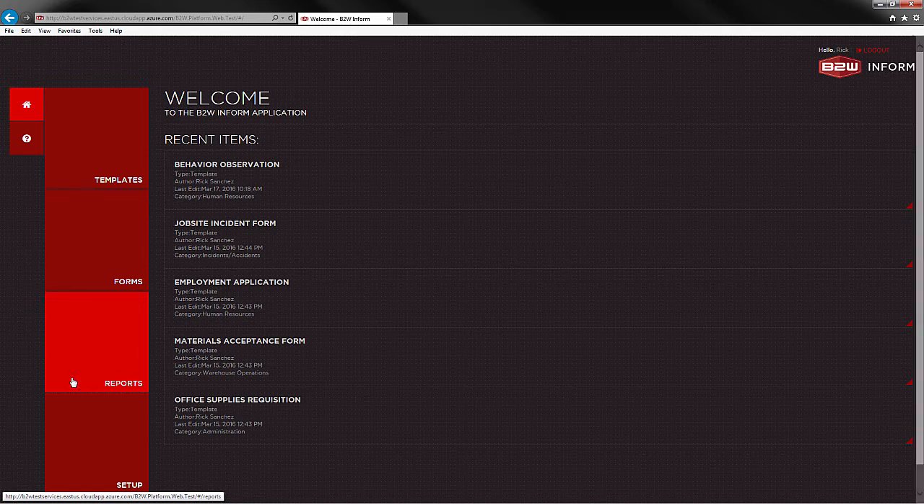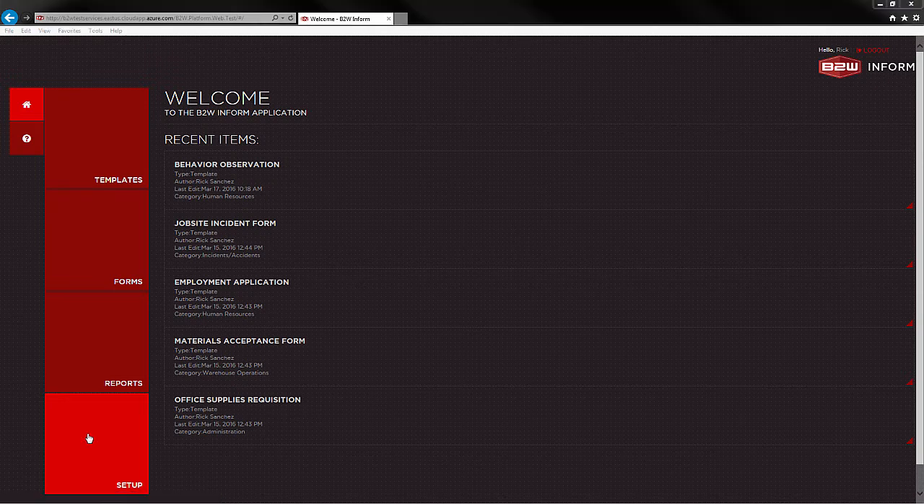The setup area is for configuring important system-wide information for Inform, such as setting up users, template categories, form groups, and permissions. User permissions determine what areas of Inform a user can see and use. This means the setup area can be restricted, so only users you designate as Inform administrators would see this area or be allowed to use it.